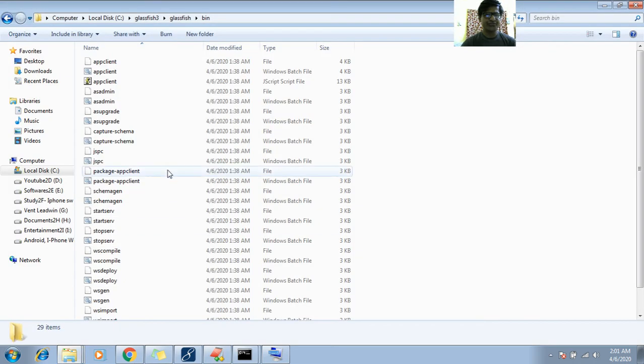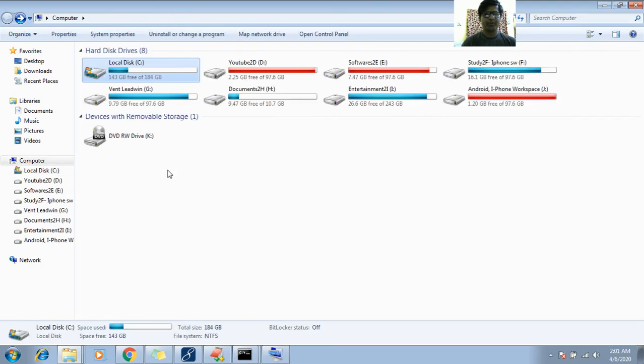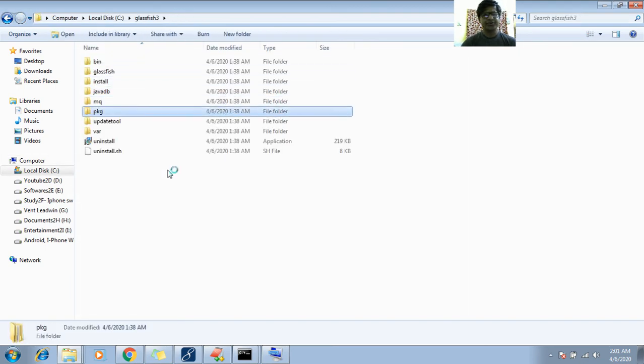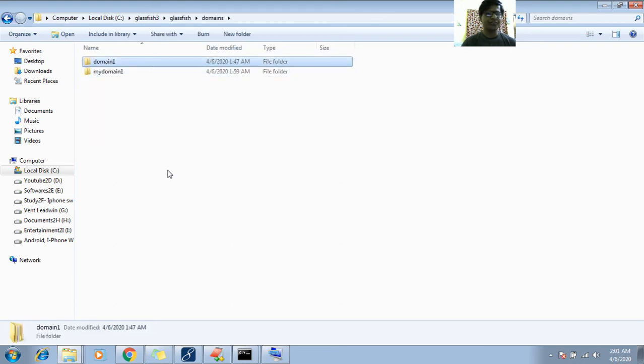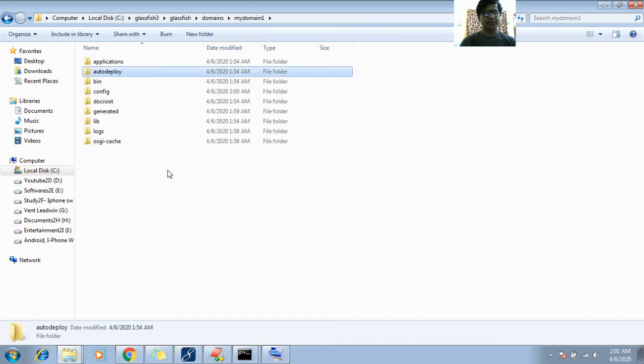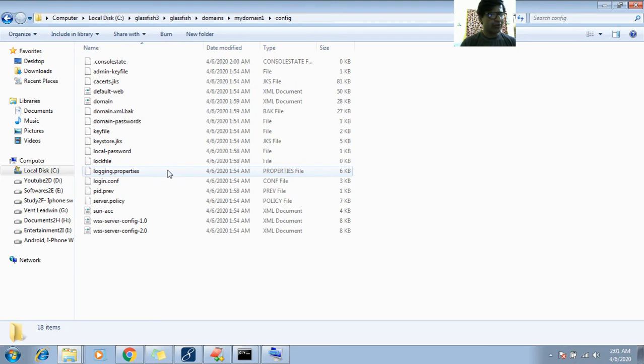Go to your Glassfish. So this is your Glassfish. Go to C drive, Glassfish, then Glassfish. You will find the domains folder. Under domains, you will find two domains. Domain 1 is the default domain, and my domain 1 is the one we just created. Under this my domain 1, you will find config. Hit the config folder, and you will find domain.xml.